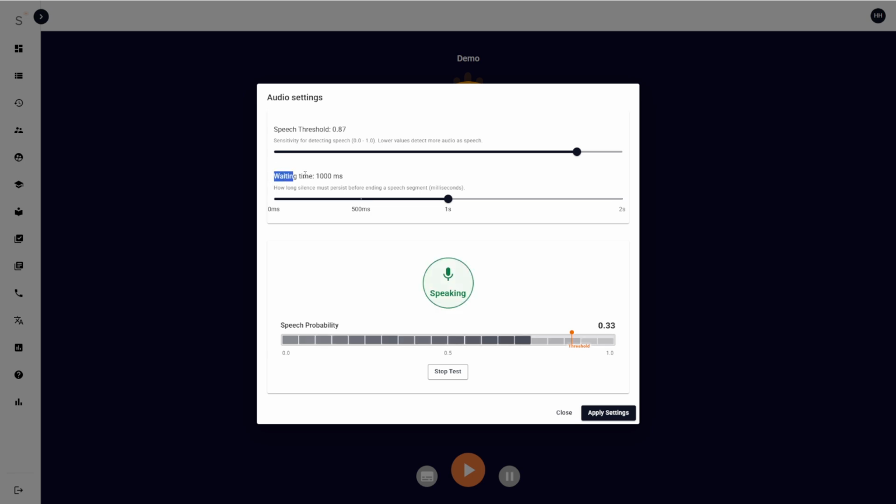Waiting time is a buffer at the end, which means I can pause for a brief moment without being interrupted by the AI, like this. And you see, whenever it says speaking here, that means it's being detected as speech, and it waits for a while before it goes to silence.